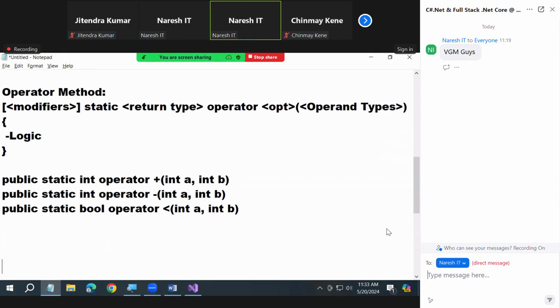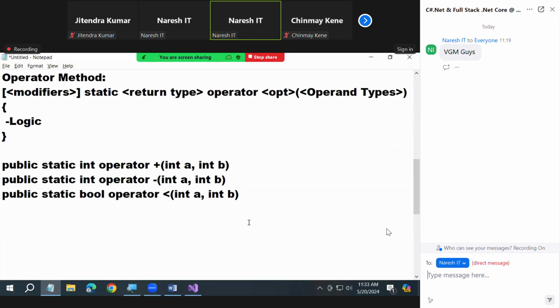Can I use a plus between an integer and a float? Public static float operator plus int A, float B.